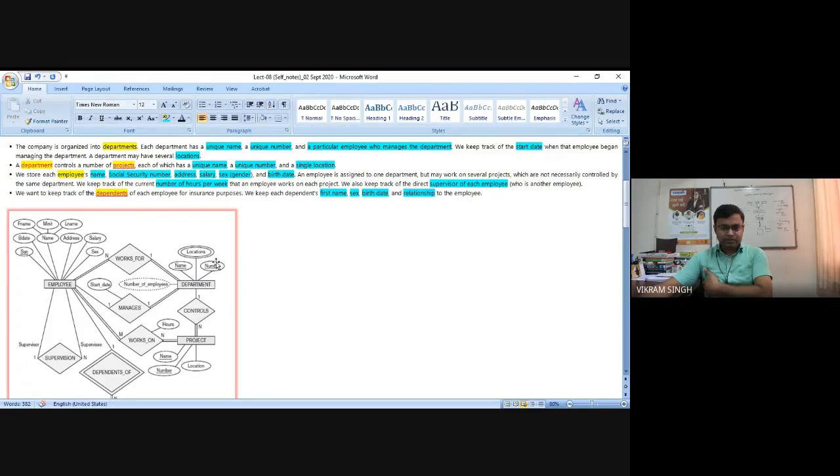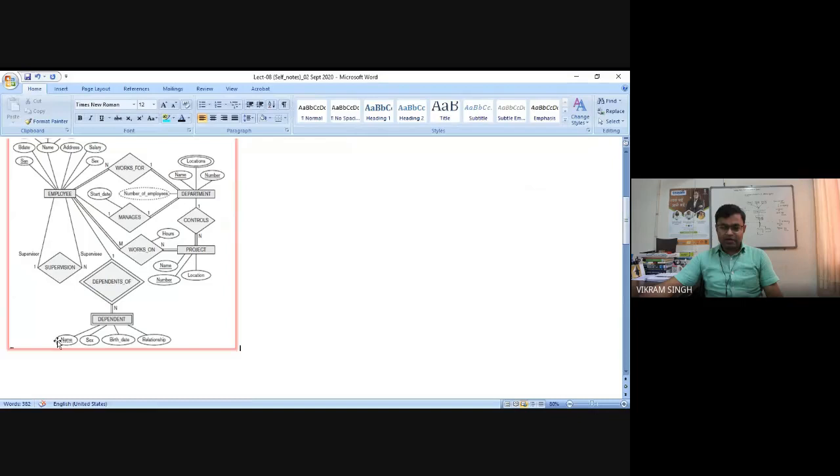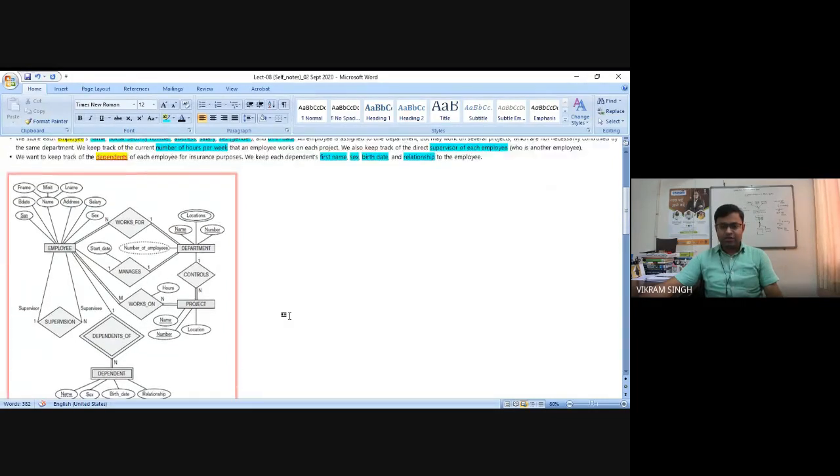So now after department, we can see project. For the project entity, we have the attributes project name, project number and project location. So these three are very clear for the project. Similarly, for the dependent, we can have his dependent name, his gender, his birth date, and relationship, right? So this is about attributes.